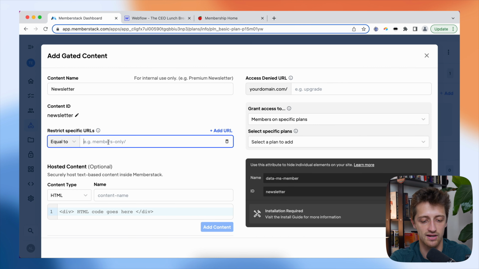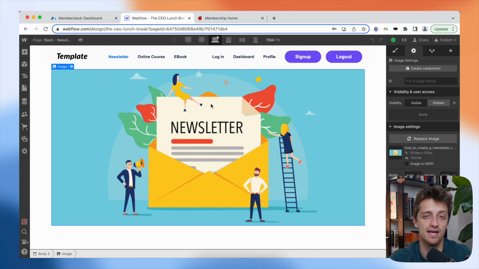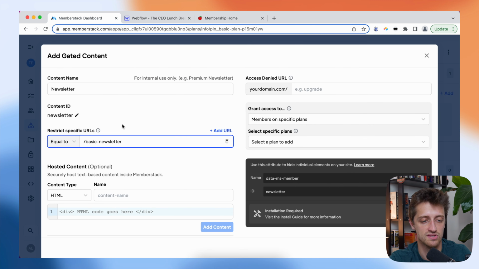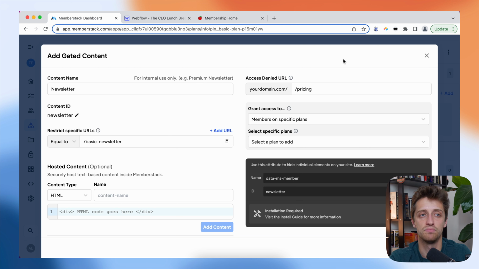And I'm going to paste it in right here, the little /. So that URL, that basic newsletter page, is restricted unless you're on the basic subscription plan. That's where we restrict it. That's essentially where we create the paywall. If you are not on the basic subscription plan and you don't have access to the newsletter page, I'm going to send you to the pricing page that we just set up, where you can then pick your plan and sign up. So that's where you're going to get sent if you get denied.